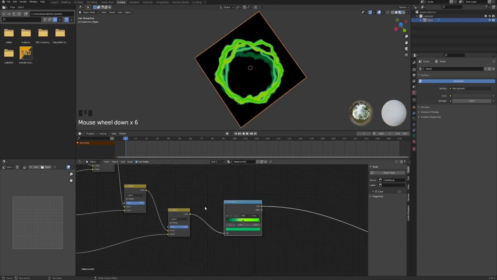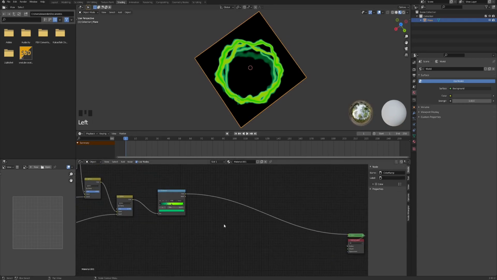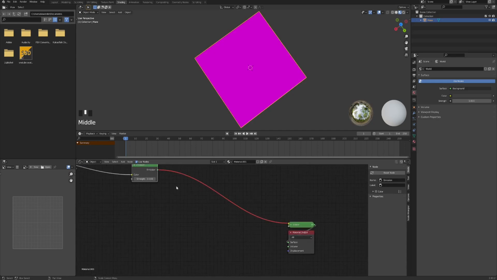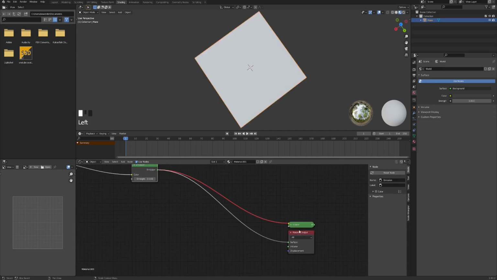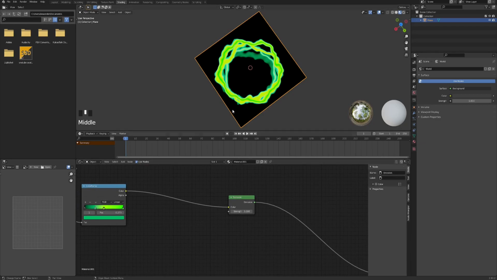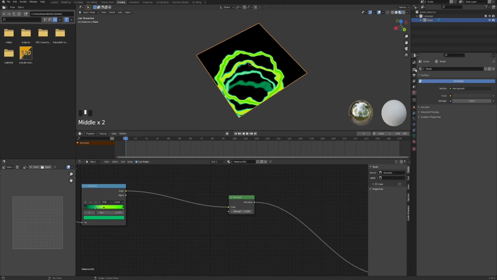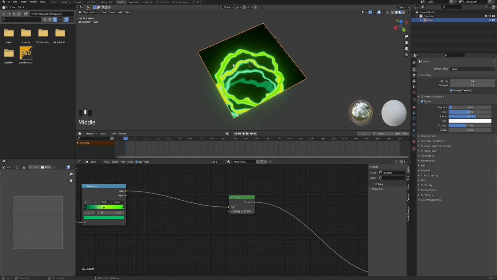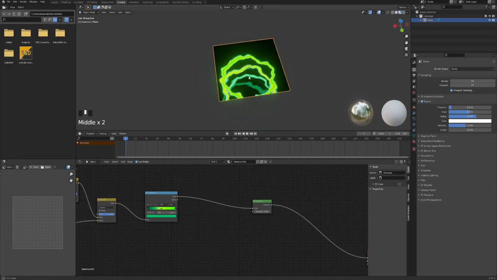That looks okay. Now we can also add an emission shader. Bring up the strength to 3, and actually connect it to surface, not viewer. And we can also go to the rendering properties and enable bloom, which will give us this nice glowing effect. Okay, so the rings are set up.